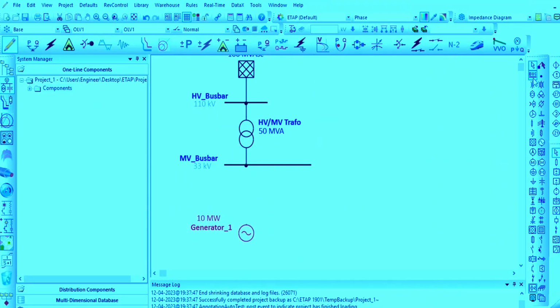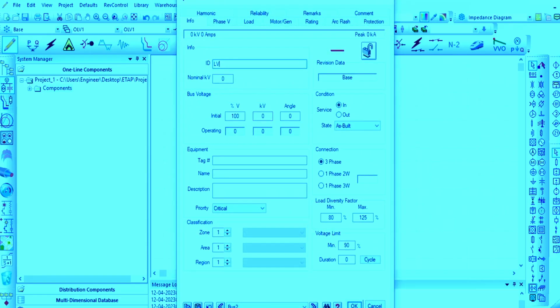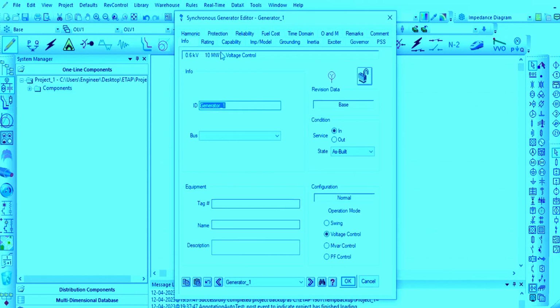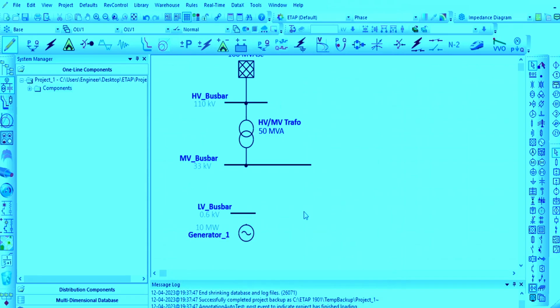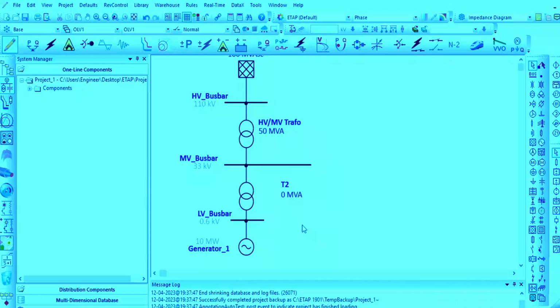Then we'll have to go for another busbar, and this will be the low voltage one, and the nominal will be 0.6, which is the same as our generator here. And we can do that fast now by inserting here, connecting, and then connect again the generator.